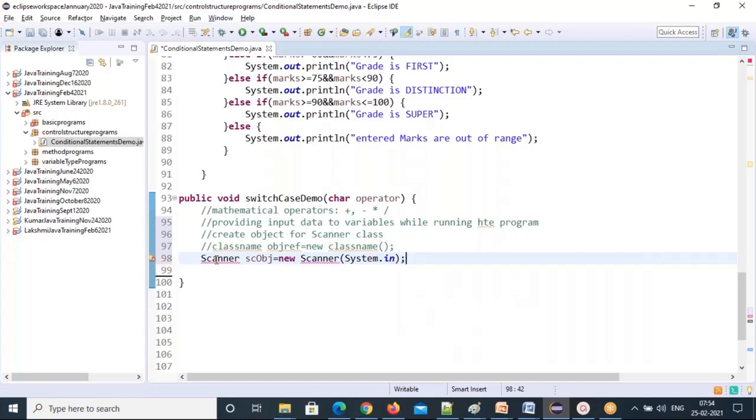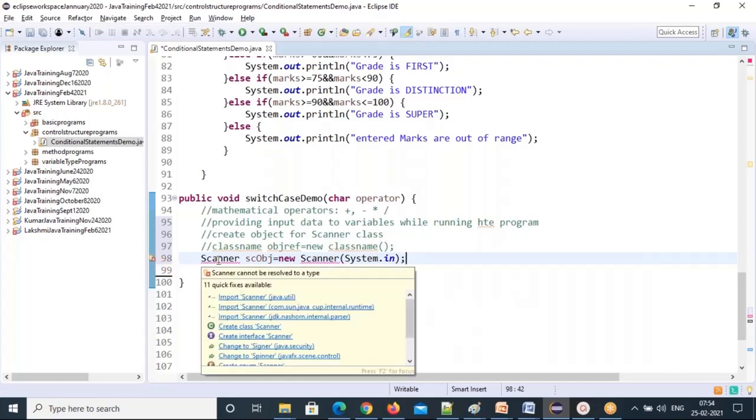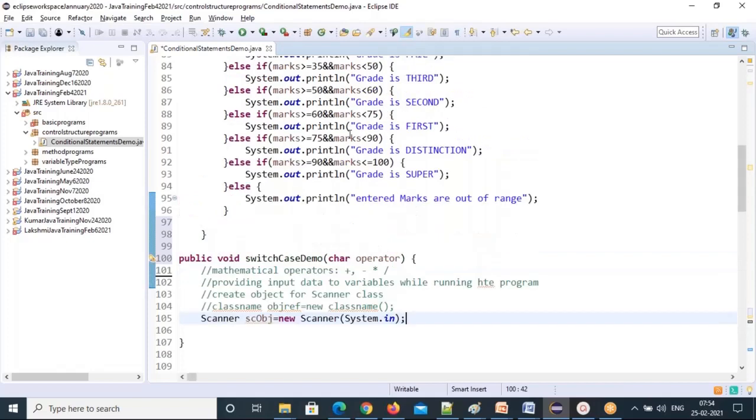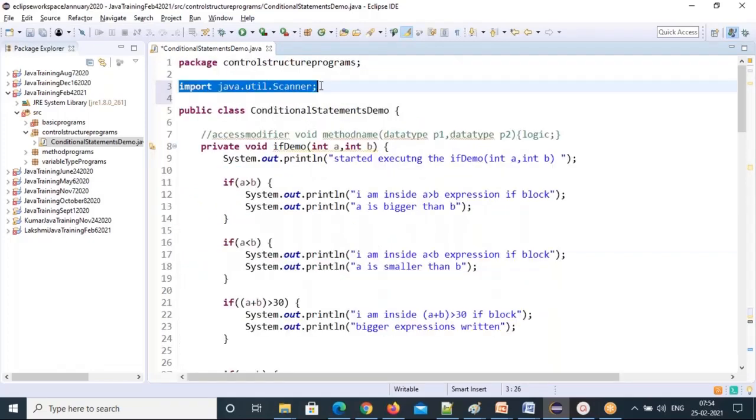And why is it throwing an error? So import, because this package is different, our package is different. Where this Scanner class is available, it is showing many packages, but you have to choose the right package. Be careful. One class may be in different packages with the same class name, but make sure which package's class you want. So we want the java.util package, not other packages. So select that, the import statement is added here.